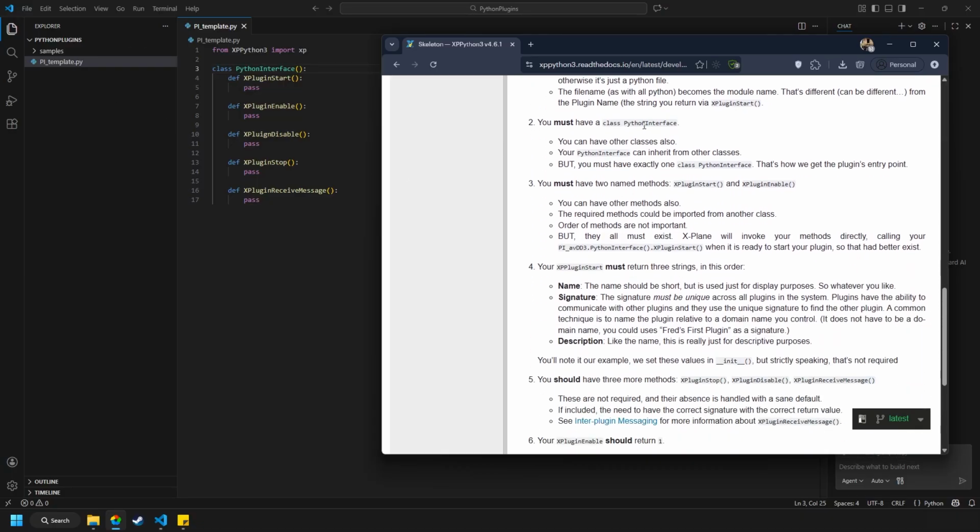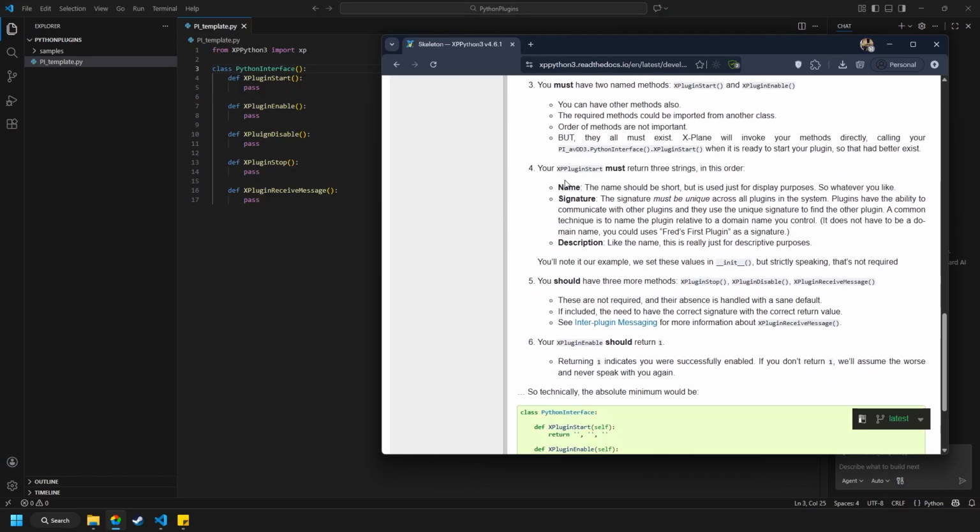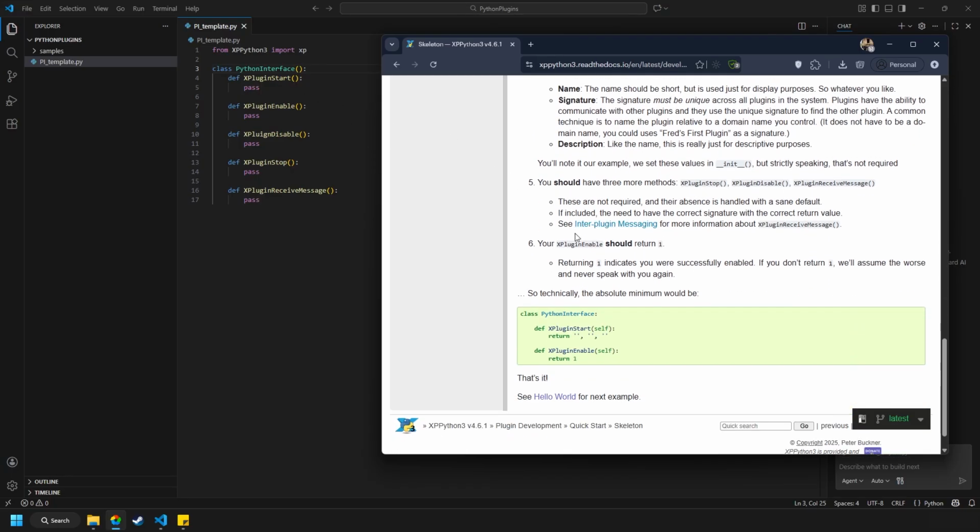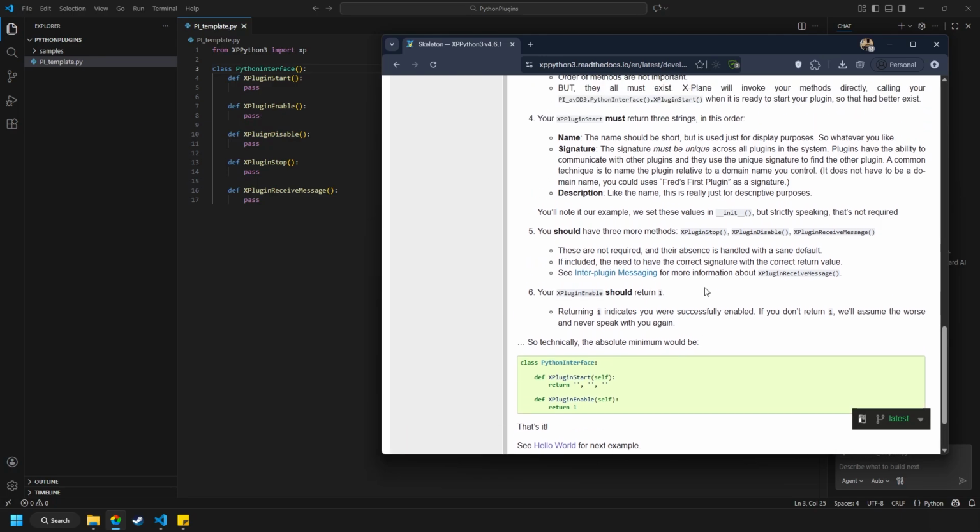Then we have a class called Python interface. Then I have 2 methods, xplugin start and xplugin enable. Xplugin start must return 3 strings. This I have not done yet, so I will fix it. Xplugin enable should return 1. Again, this needs to be fixed.